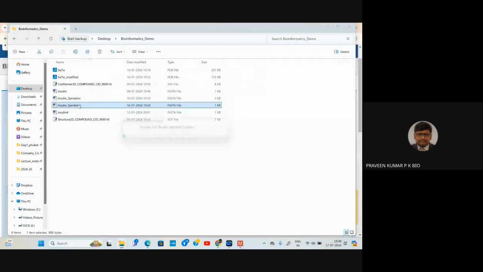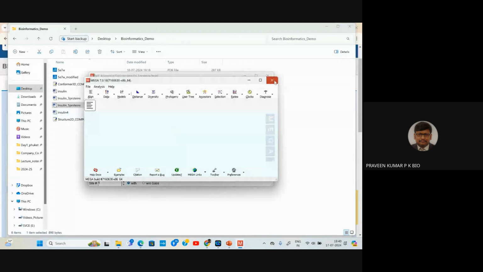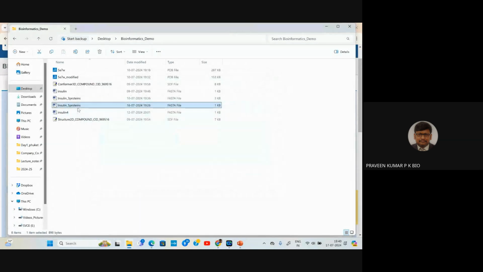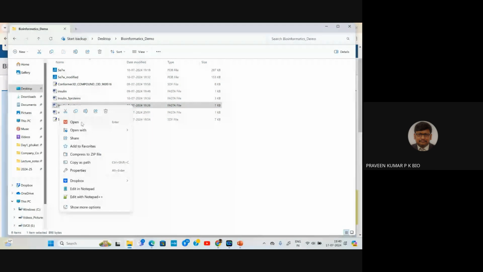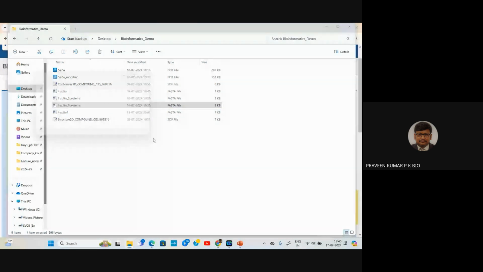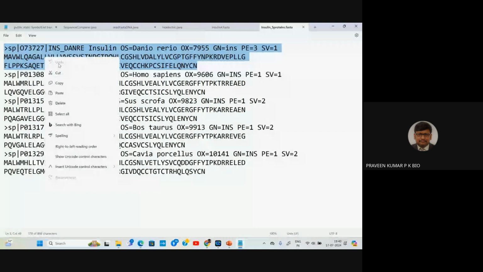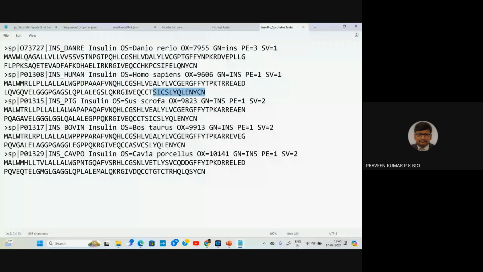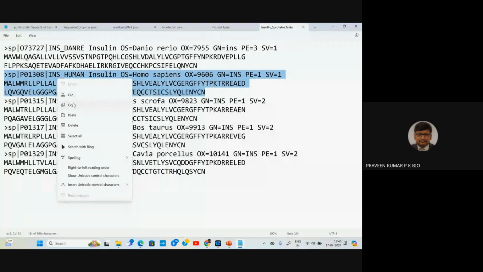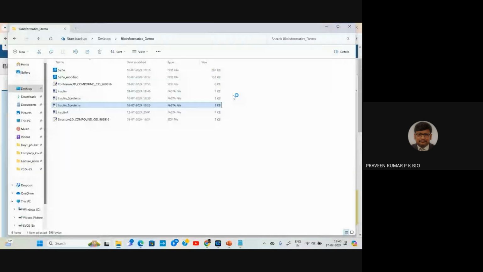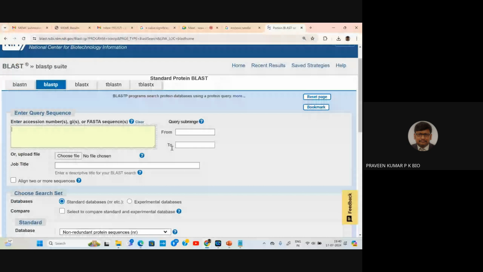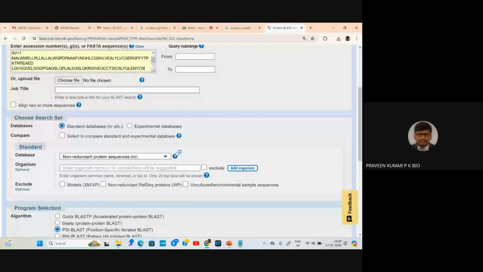I take one protein, insulin protein. Okay, it's opening in the meta. I would like to open it in Notepad. Yes, so just opening this sequence. Okay, better I take human. I take a human insulin protein, and you have a UniProt ID. I think try. So I just pasted this sequence. Okay, and I'm going to try with the PSI-BLAST.